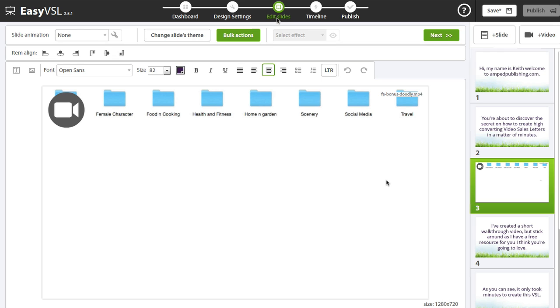So if you noticed, now we're up here on the third step. That's the edit slides. And you can click back and forth between these. Right now I'm going to just save so I don't lose my stuff as we progress through. Okay, so we'll hit next.